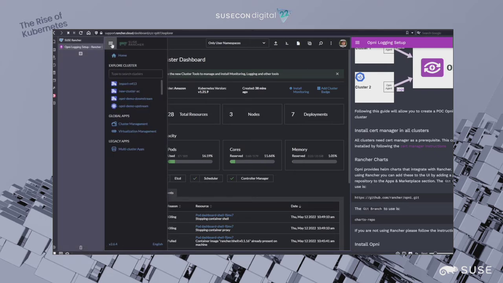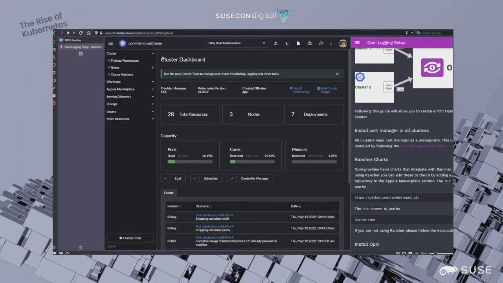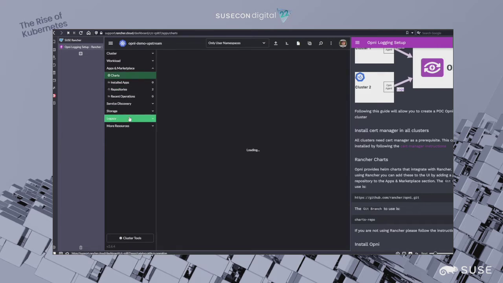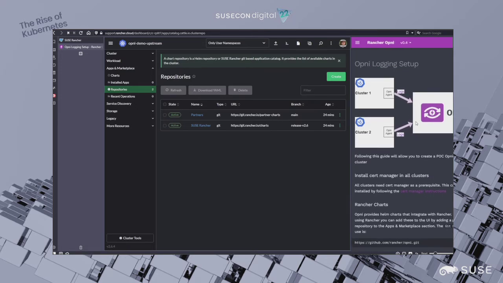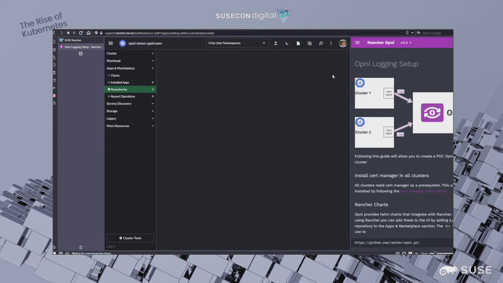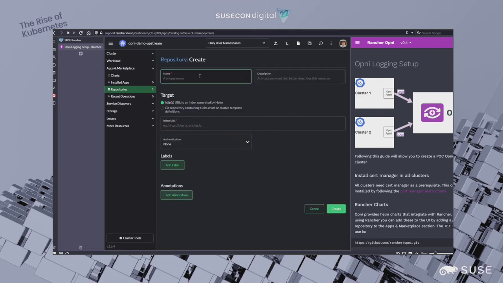The first thing we're going to do is go into the Apps and Marketplace section, and we're going to add the Opni Helm chart repository. The details of the Helm chart repository are in the Opni documentation under the logging setup. So we're going to go ahead and create a repository. We'll call it Opni.